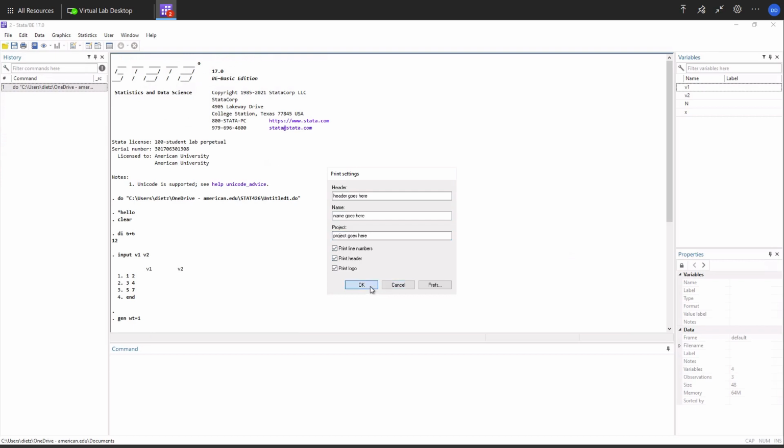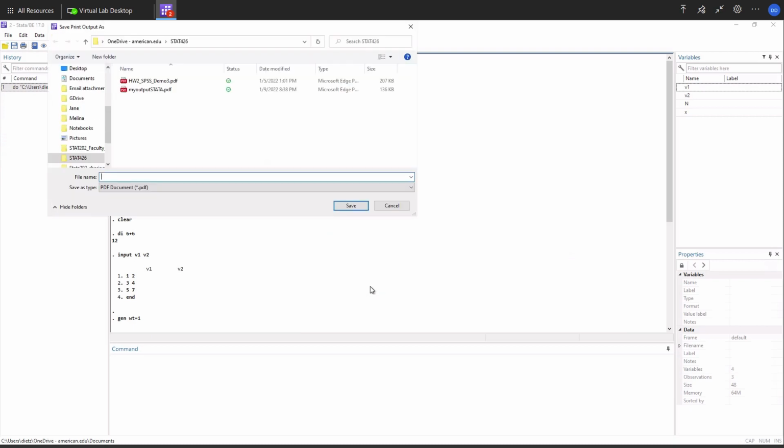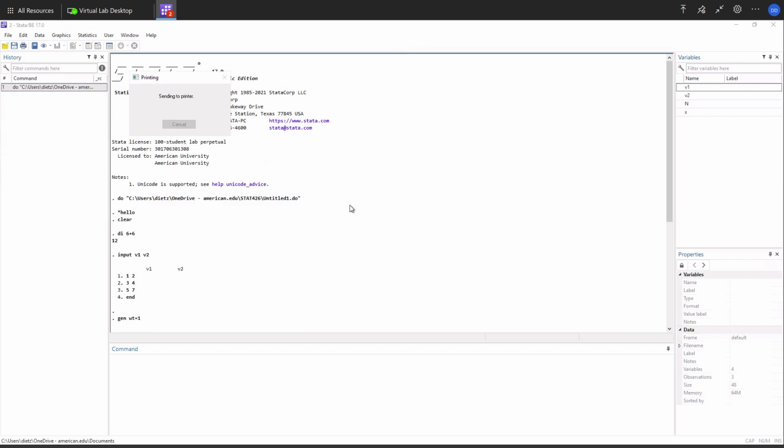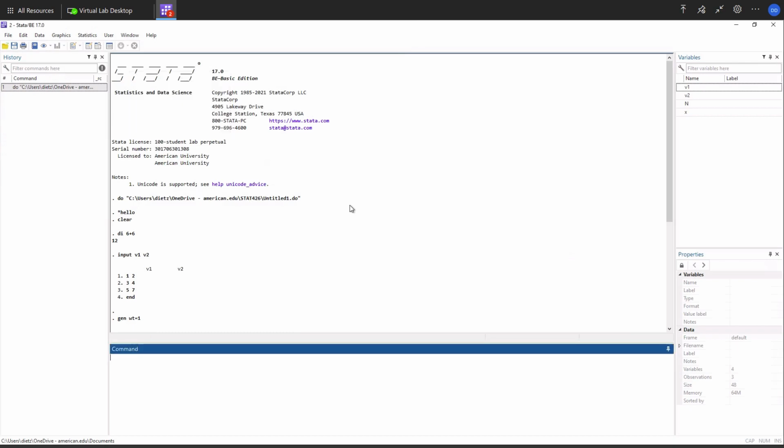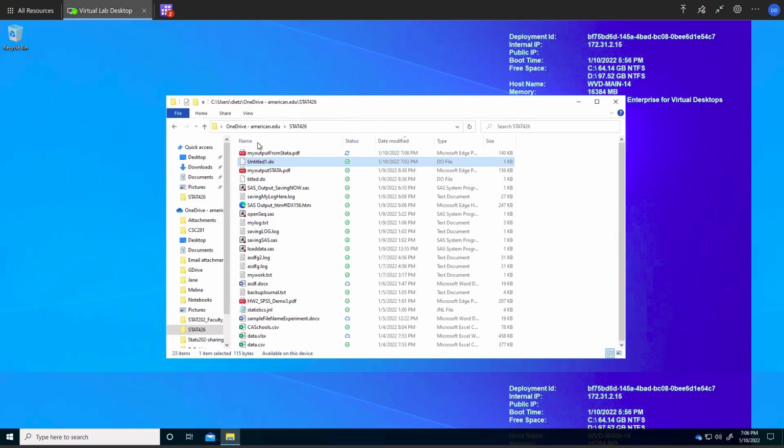Okay, so then I can hit OK, and everything is defaulting to go into my OneDrive, which is good. My output from STATA, which you see I've done this before. Okay, and then I'm going to go back to the virtual lab desktop and make sure that this looks the way I expected it to.